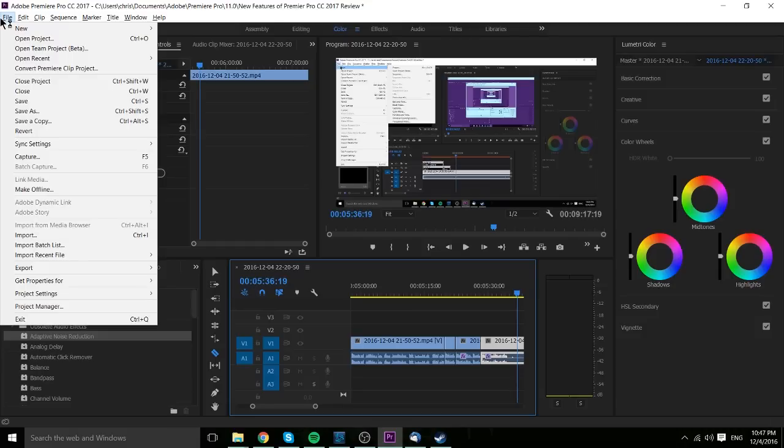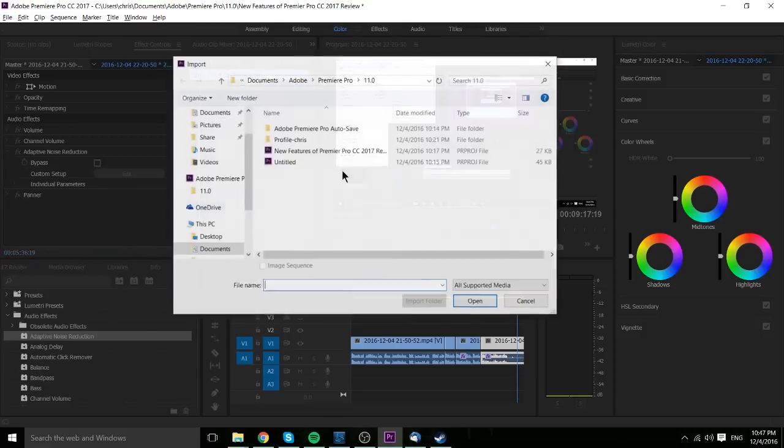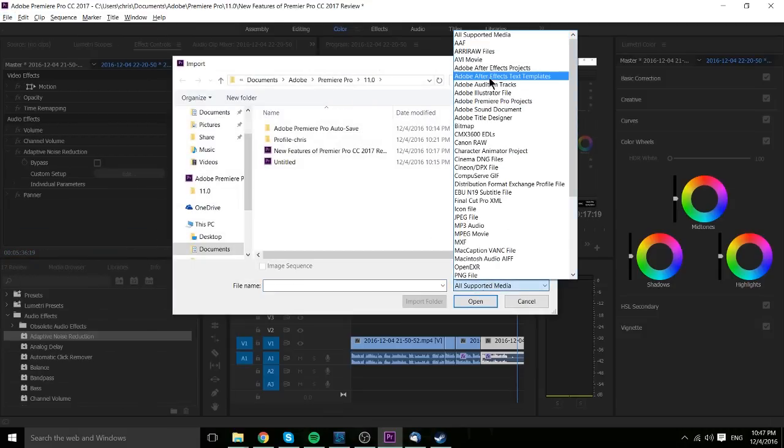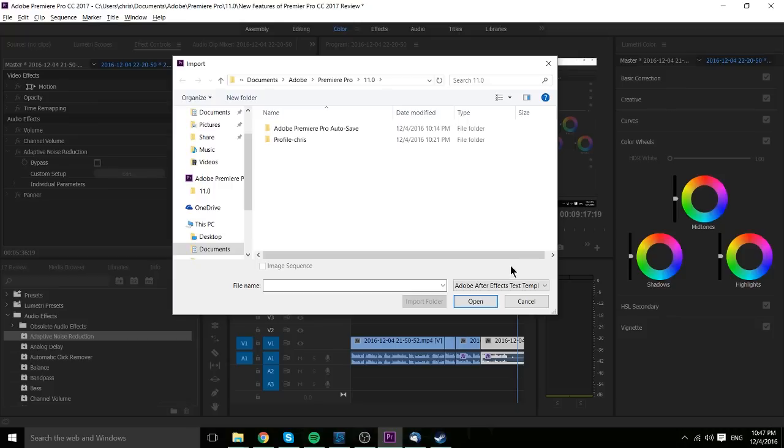Now, one of the other things that they've added to Adobe Premiere is the ability to import Adobe After Effects text templates straight inside of your Adobe Premiere project. So the advantage here is that you would be able to edit the text template without booting up After Effects and editing it there directly. Instead, you can change some of the settings on that template and use it straight inside of Adobe Premiere Pro.